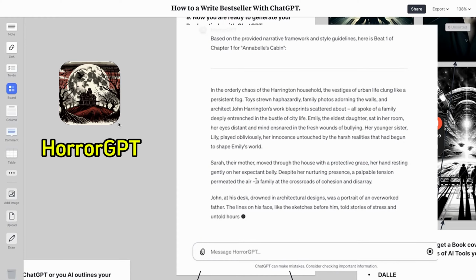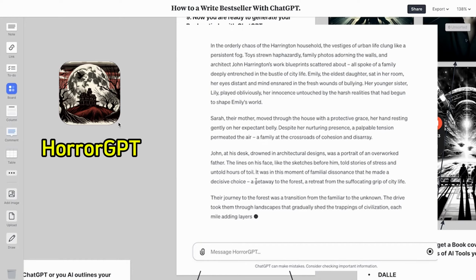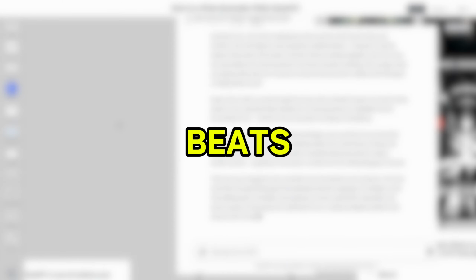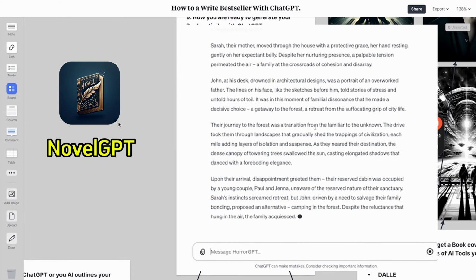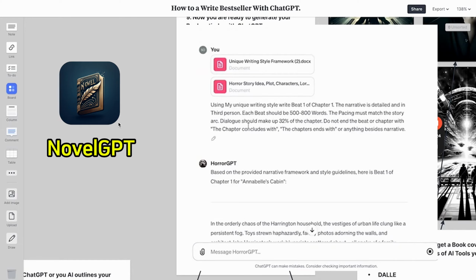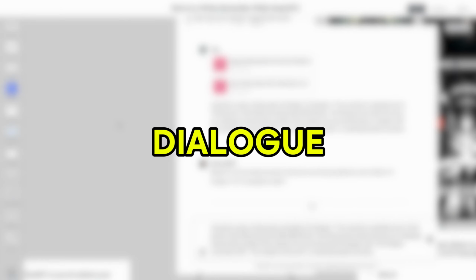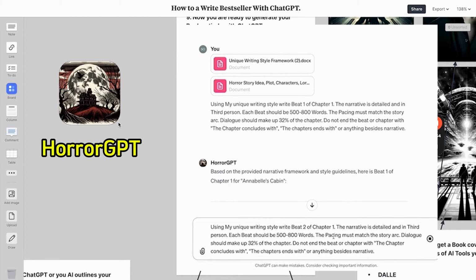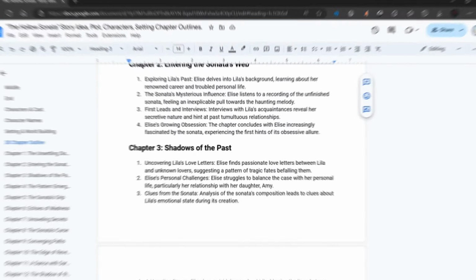For even better results, break down your chapter into beats just like I showed you in my codex. Trust me, your chapters will shine. For example, I divide my chapters into 4 beats. I'll use Novel GPT to write the first beat of Chapter 1, and I can get even more specific by setting exactly how much dialogue I want in each beat or chapter. For instance, each beat should be 500 words, with 25% of it being dialogue. This method not only helps you hit your word count, but also gives you more control over the final output.